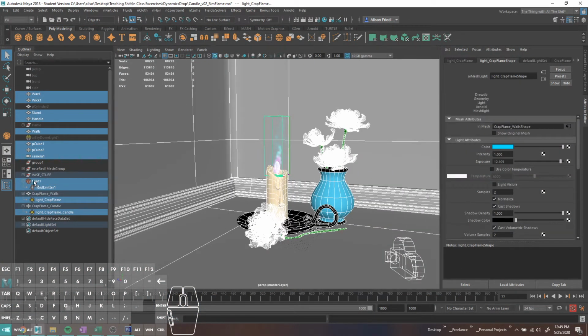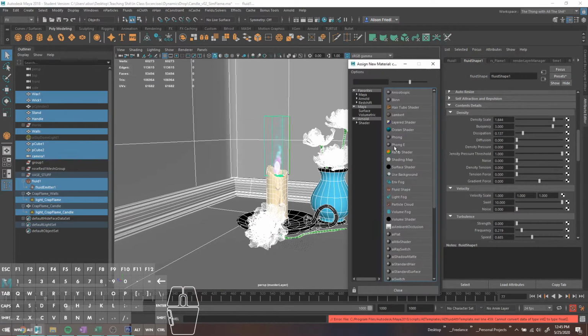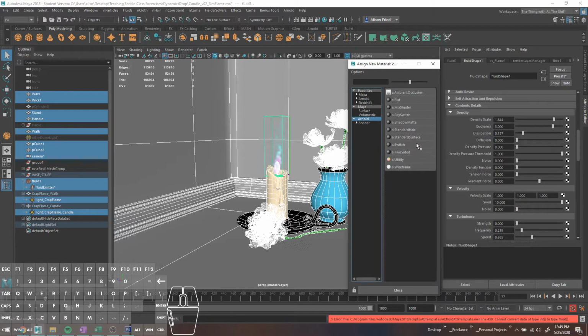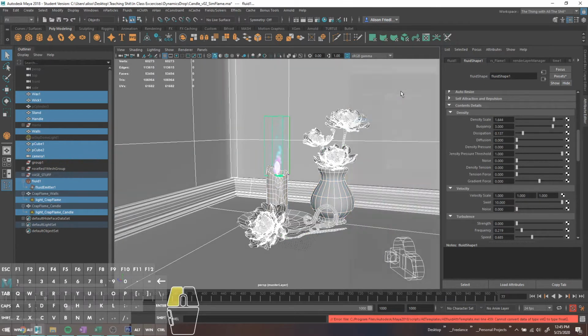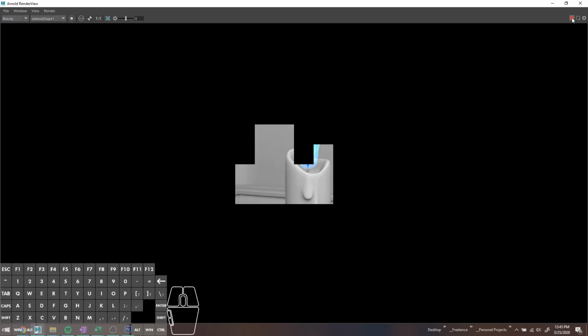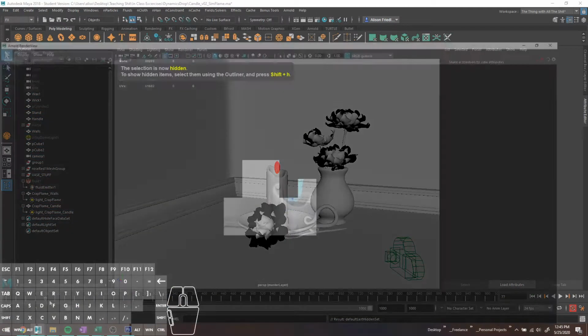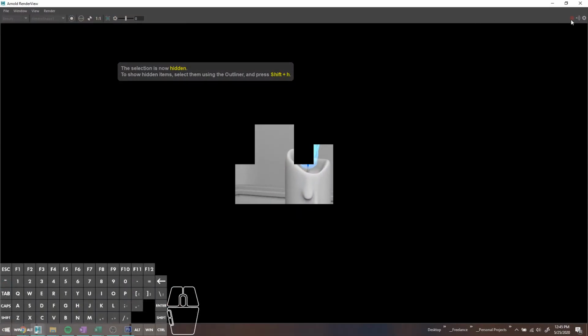In this case, the fluid doesn't really matter, but just go assign new material, and both Arnold and Redshift have their own ambient occlusion materials. Just assign it an AO material, and then just render your scene. And in this case, I'm going to turn my flame off because it does not make sense to have AO with a flame in it.